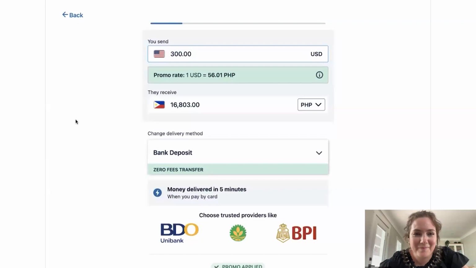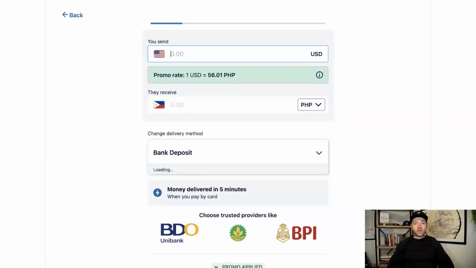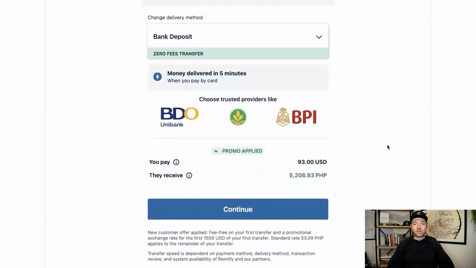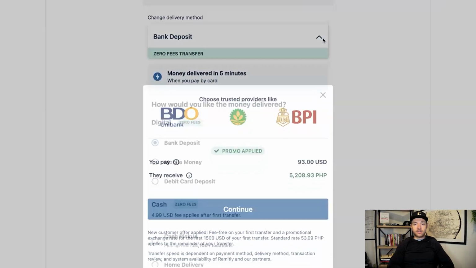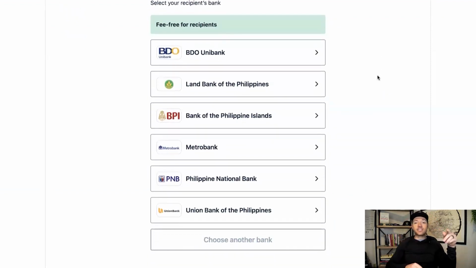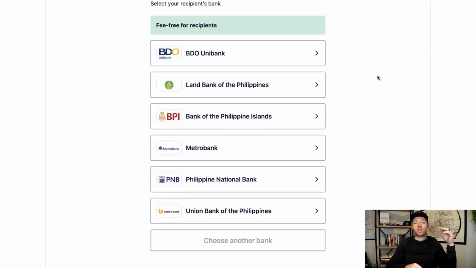Change it to $93. That's what it turns out to be a week in US dollars, and then it automatically converts it. Cool. So it's 5,208 Filipino pesos bank deposit. Go ahead and click on that. Click continue. Okay, so these are the questions that you'll ask them. Again, I believe this is somewhere in the onboarding, but you need to know what bank it is. So click on one of the banks.